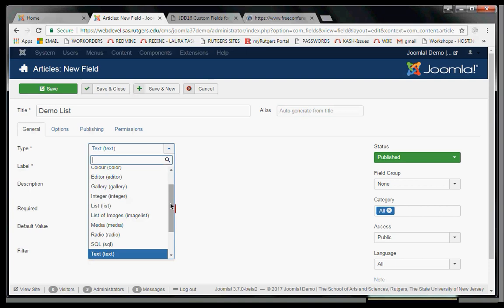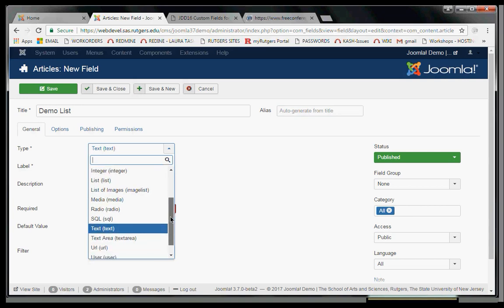Actually, we have, I guess, 16 types. That's the main core fields that you are used to in Joomla. One is a text, calendar, media, or a text area.